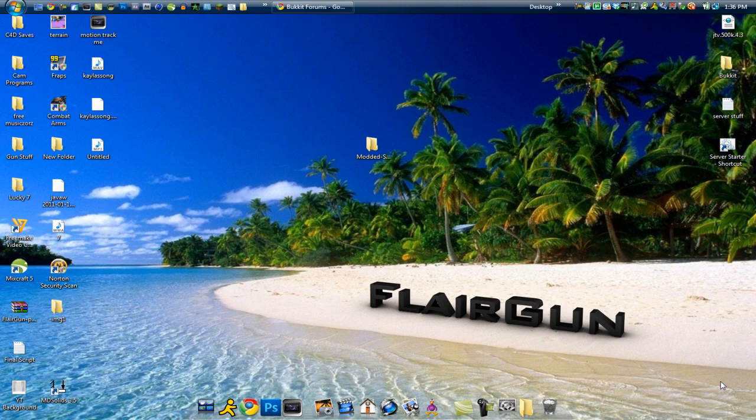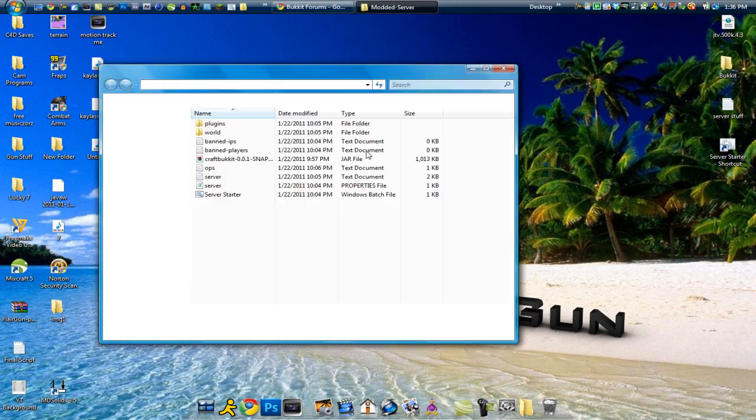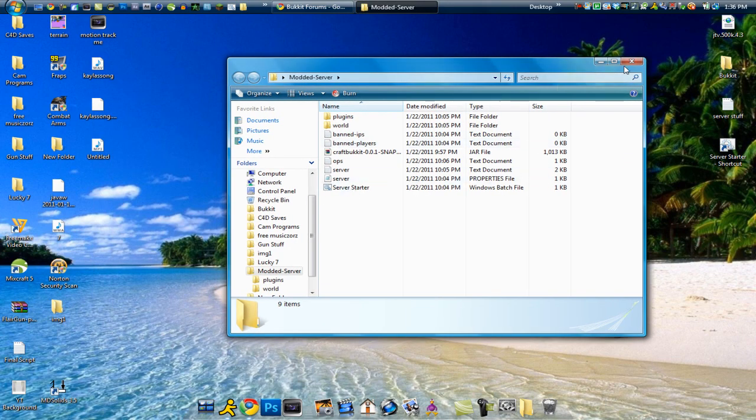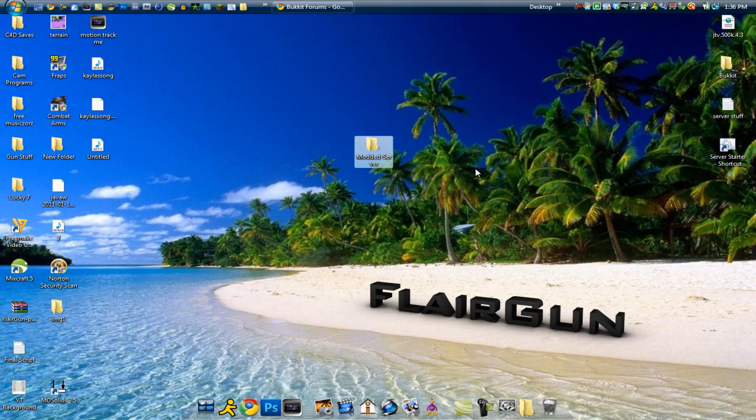So in the first part, I told you guys how to actually download and install the modded server, and now I'm going to show you guys how to update that server and how to get mods for it, actually. So let's go ahead and get started. Just as a refresher, I have my modded server, and that's what it looks like, just where we left off.